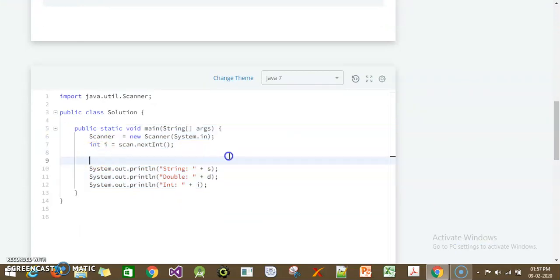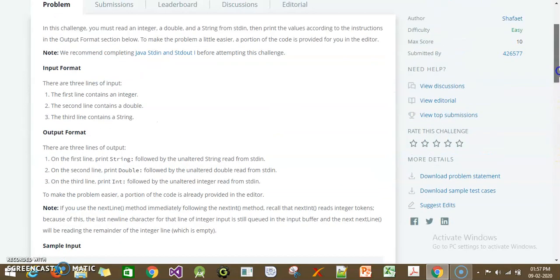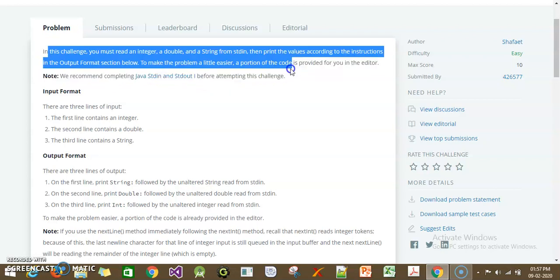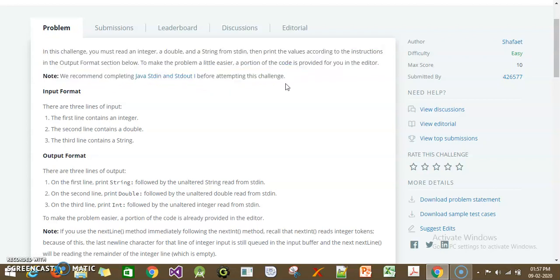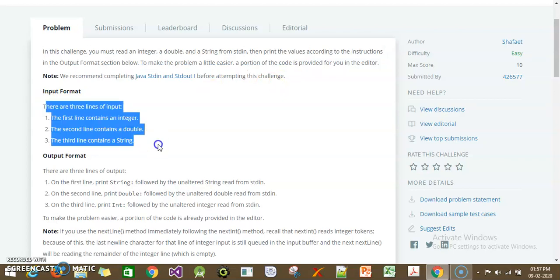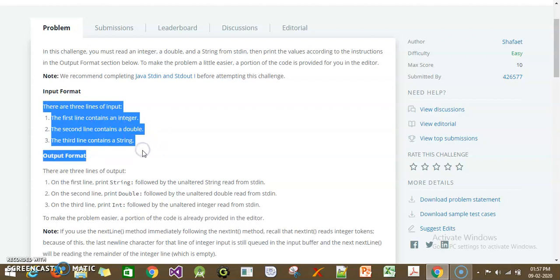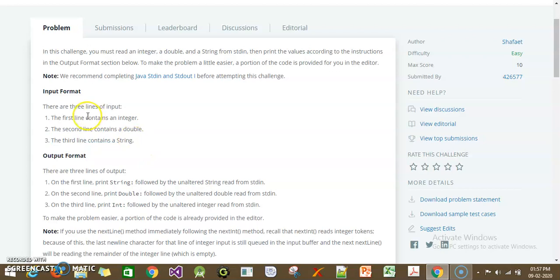You need to write your code here to solve the problem. We recommend completing Java standard before attempting. This is the problem statement they have given. You need to understand this question. Next you need to move to the input format. This is the constraint they have given for solving this problem. You need to get the input from the user in this format. The first line contains an integer, the second line contains a double, and the third line contains a string. In this format only you need to get the input.